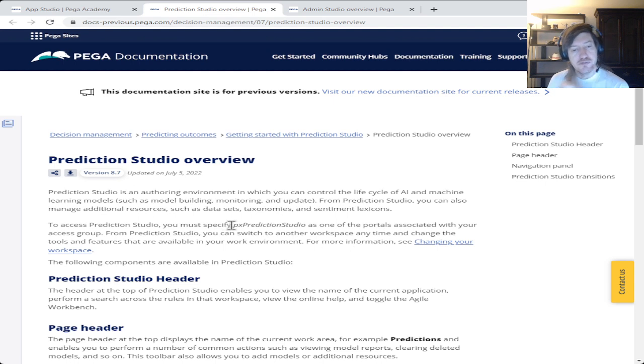I don't know if I'm pronouncing that right, and sentiment lexicons. To access Prediction Studio, you must specify PX Prediction Studio as one of the portals associated with your access group. From Prediction Studio, you can switch to another workspace at any time and change the tools and features that are available in your work environment. For more information, see Changing Your Workspace.